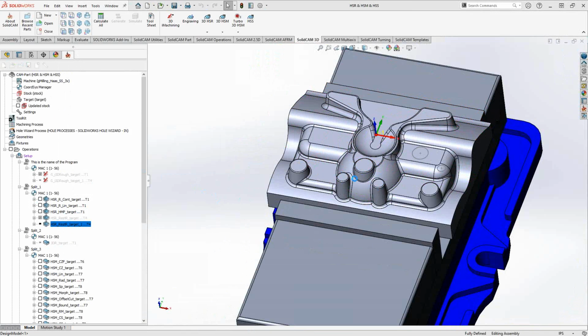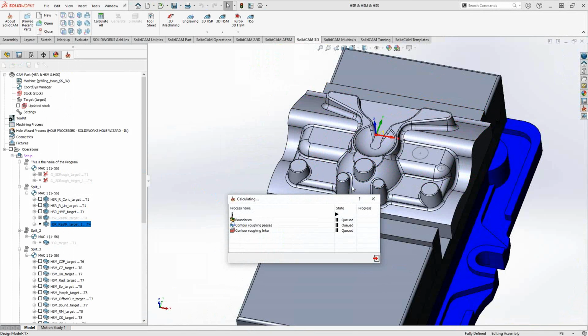And the boundary area can be a sketch. It could be edges of the surface or the solid that you've selected. Pretty much anything you can use to define the outside edges of your boundary area. And again, that was all covered in a playlist on our YouTube channel called HSM Boundary Type.